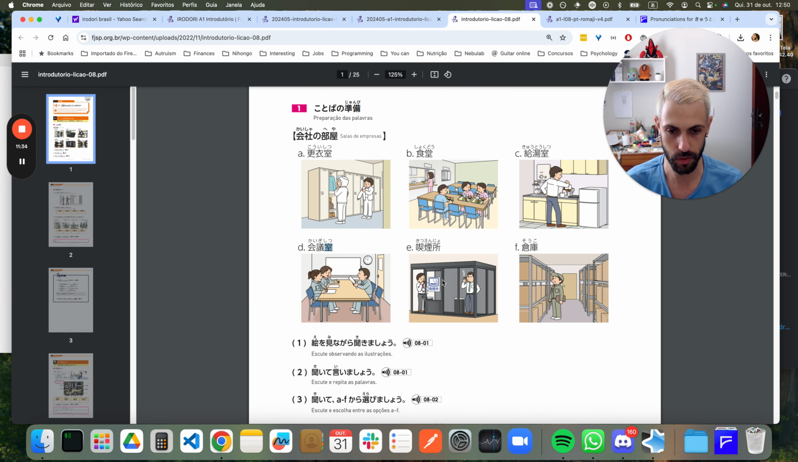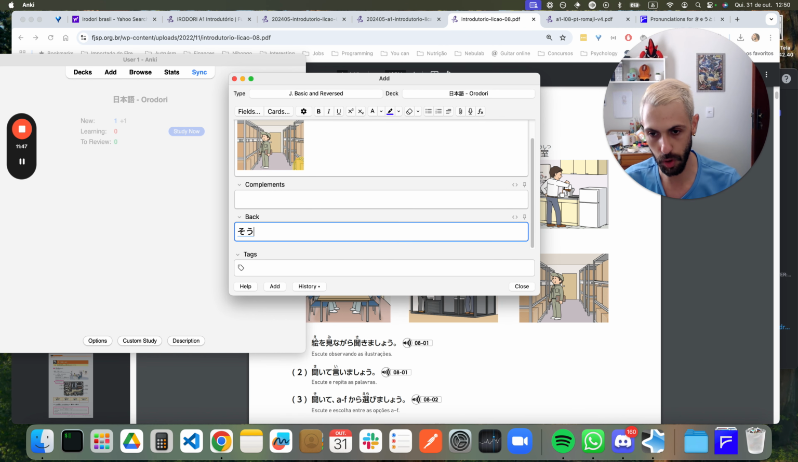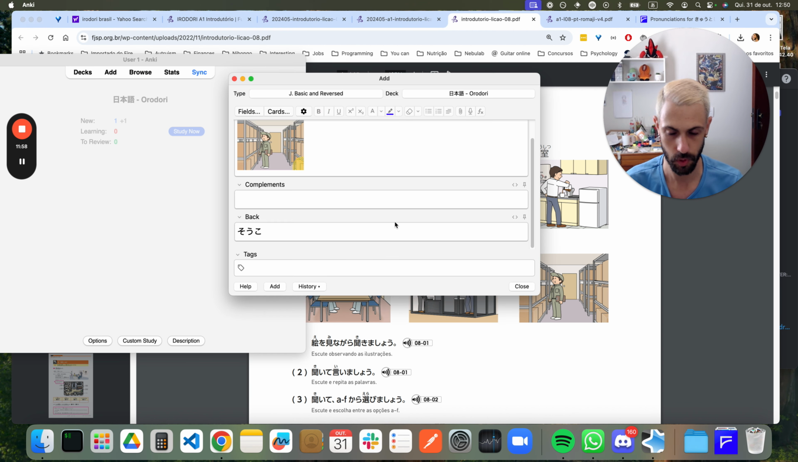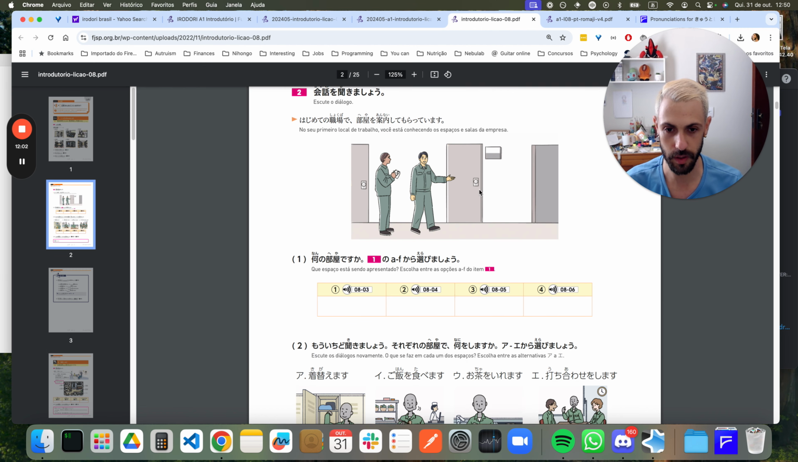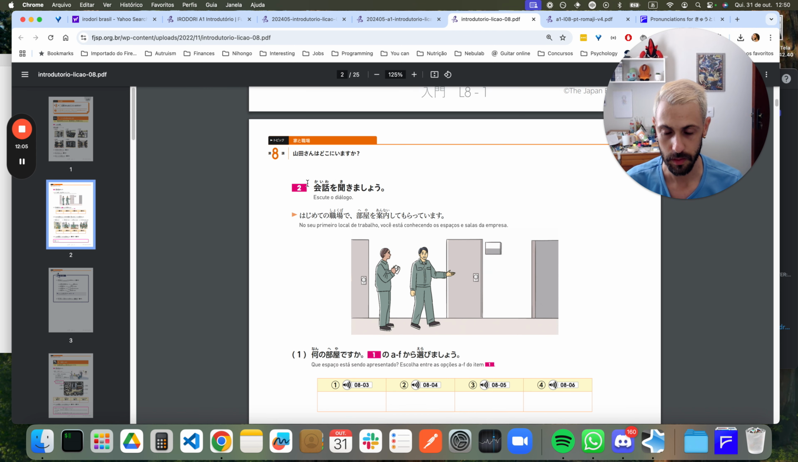Okay, I'm not going to memorize this. This is the place where people keep stuff. So this would be soko. See how I'm learning Japanese? You write soko, but you say soko. Okay, it said soko. Cool. Add. That's already 5 words. Very good.